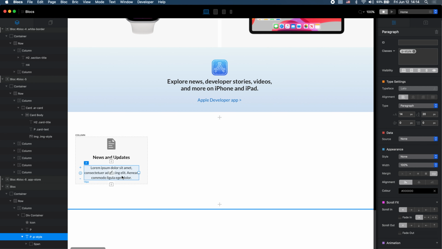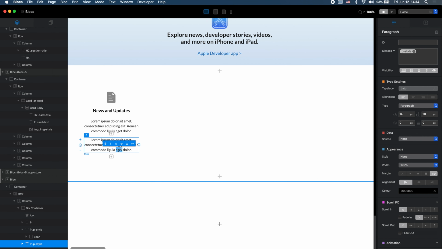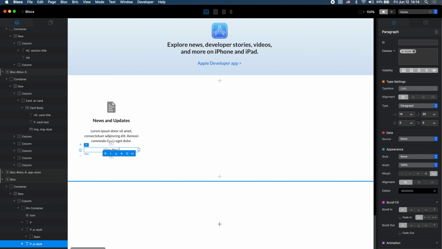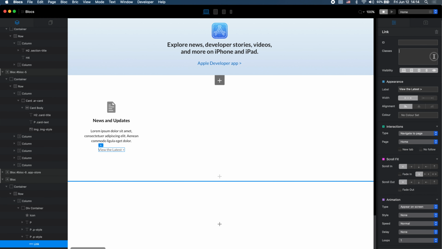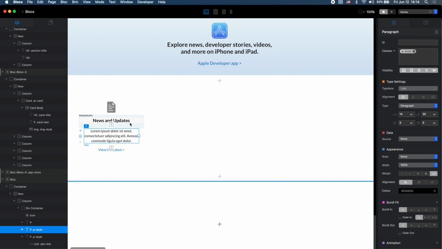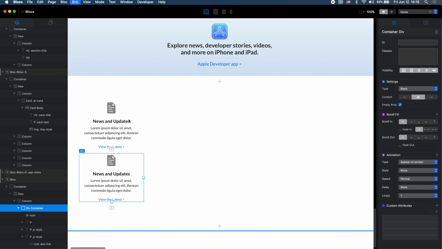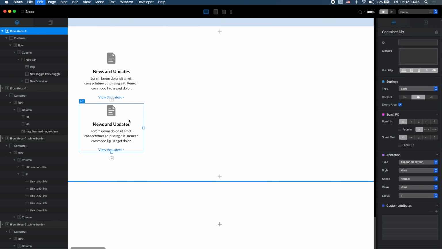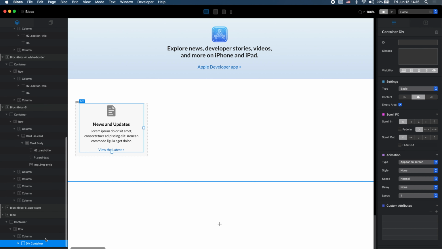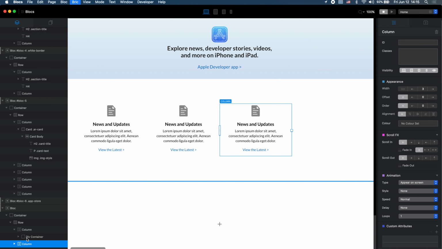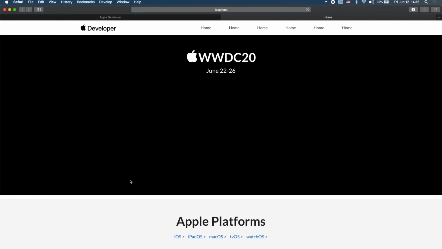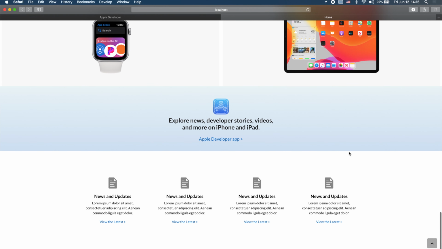Okay, so last thing, we have the link here. We view the latest. View the latest. So just a couple more efforts and we are going to finish that. Okay, so I'm going to just duplicate this. Oh, not the div. I just selected the div. Instead, I need to select the column and duplicate the column like this. Go to preview in browser.